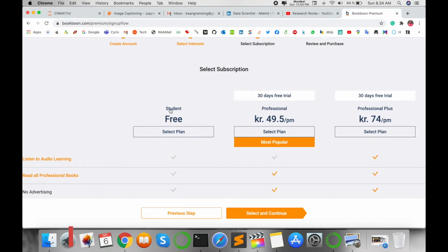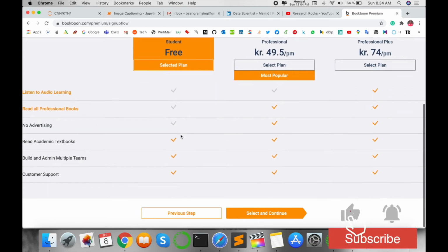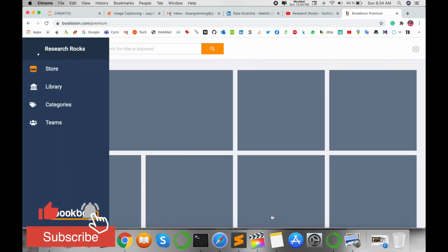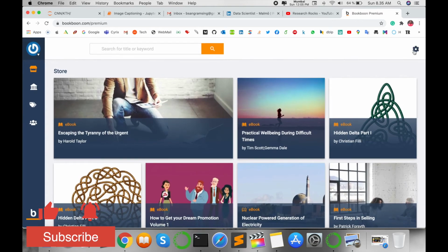One is free, because I am a student, consider I am a student, so free. Another is for professionals, and professional plus, but I am selecting this one because I only need free textbooks, so I select this one and continue. So one into free forever. Now continue. So now my registration is completed.